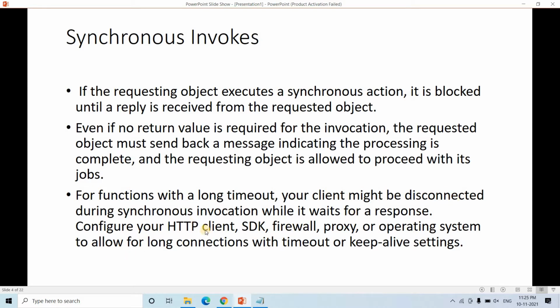So you have to configure your HTTP client or SDK, firewall, proxy or OS, whatever, to allow for long connections with timeout or keep-alive settings. That is, you should make sure that your client is not getting disconnected while it keeps on waiting for the response for long timeout events.